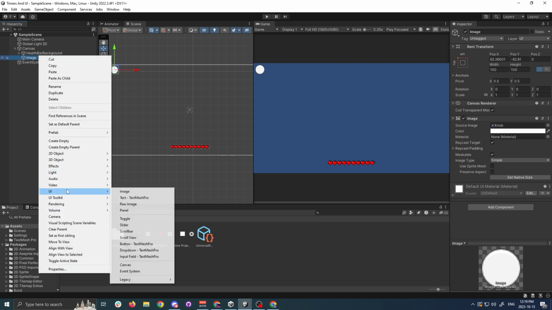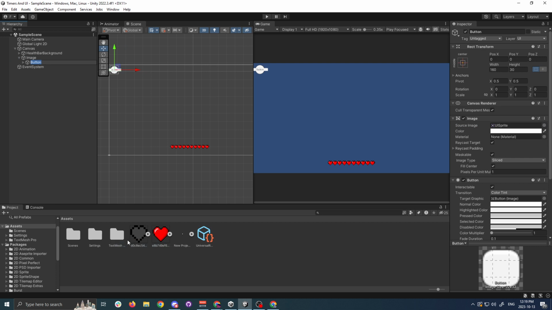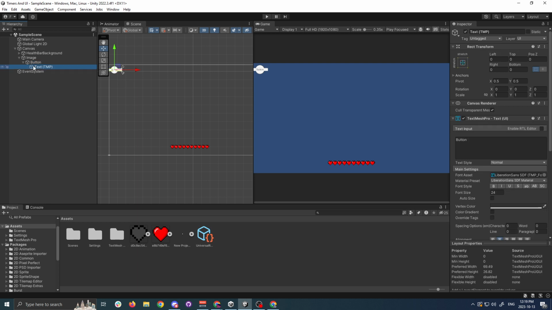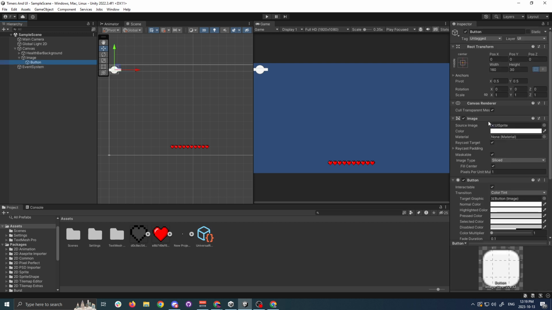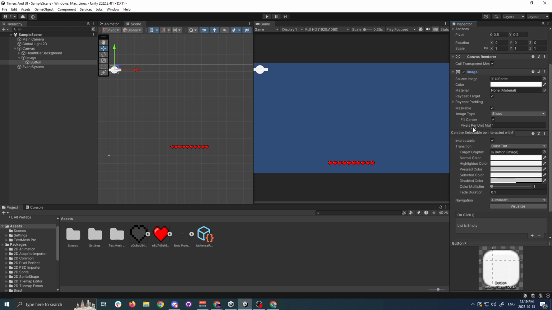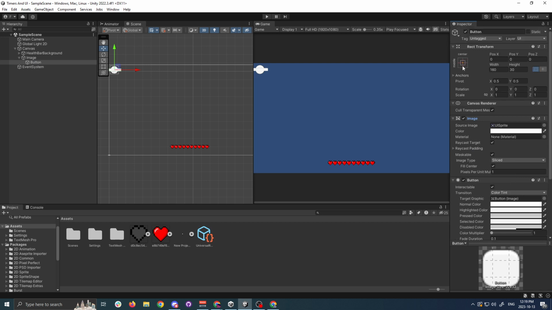Then we're going to right-click on it again, we're going to create a button. When you create your button, it's going to ask you to import TextMesh Pro, allow it to import TextMesh Pro. I am going to delete the text that's inside of this right now, and I'm just going to have a button, which you can see is just an image component and a button component, nothing more. Then I'm going to change the anchoring so that way it's full size. It'll take up the entire size of our knob.